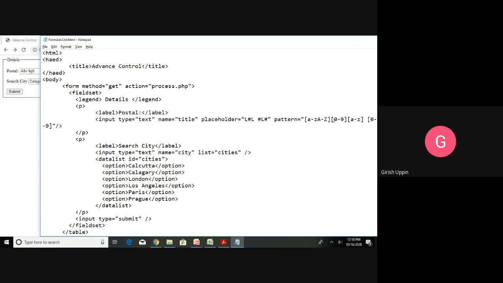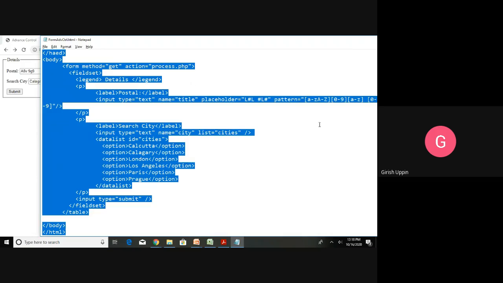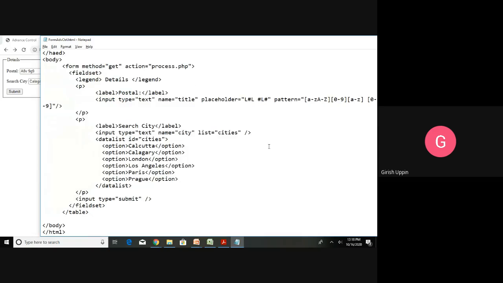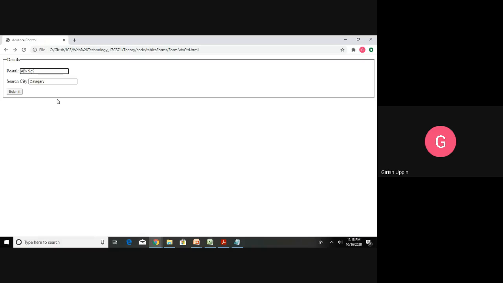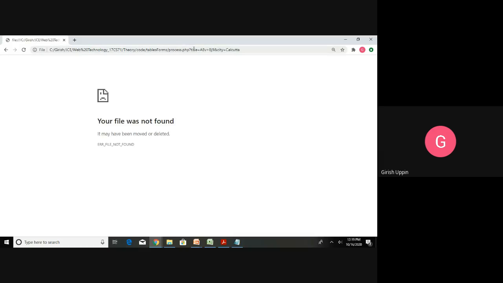I am changing it only for the first letter so that it will accept. I will save it. Earlier it gave an error. Now if I try to submit, it didn't refresh. The reason is I didn't refresh the form, that's why it is giving the error. After making a change I have to reload the page. If I give now capital A, and some value for this, now it is accepted.